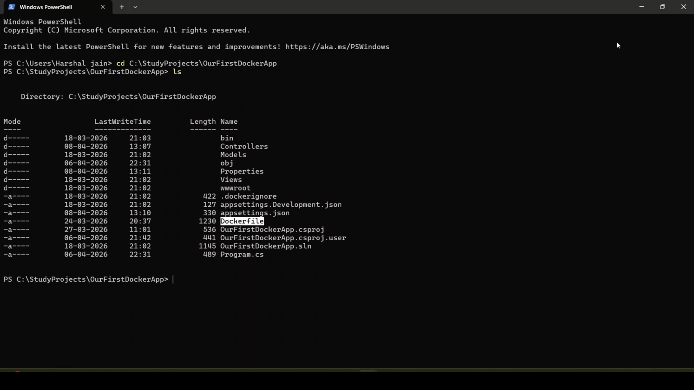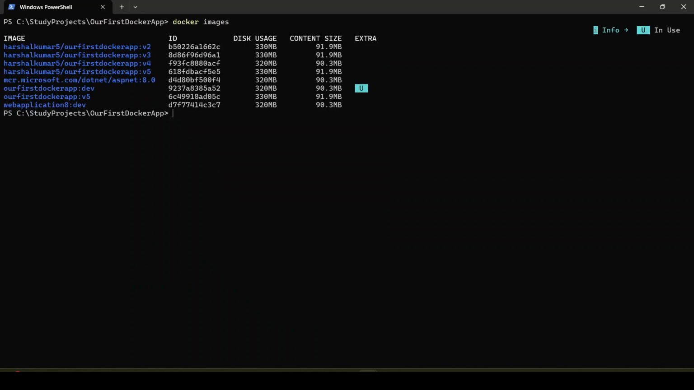So now guys, before that let me just clear screen and I will say docker images, and now let's build. So I will say docker build -t. So let's copy this name. I'll say version 6 space and dot, right? So dot means pick the docker file from this current location. So I'll say enter.